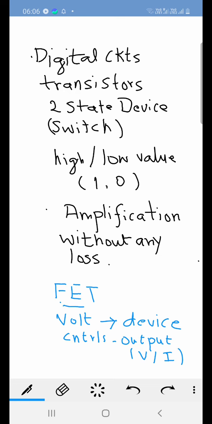Apart from this field effect transistor, there is another transistor called BJT, which stands for bipolar junction transistor. Here, instead of the voltage, we use current to control another current, the output current.